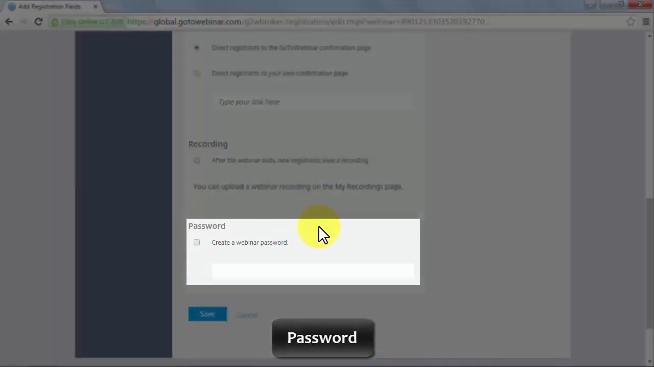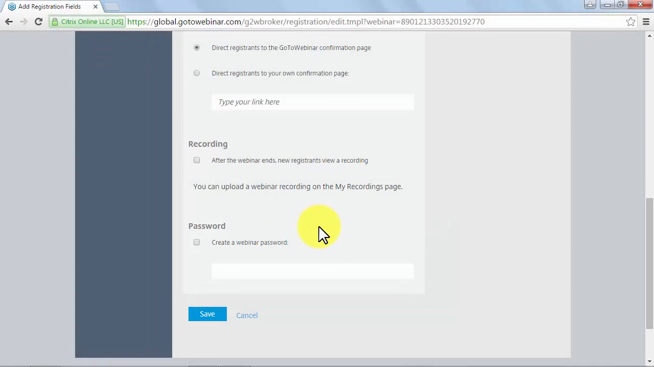Password. You can set up a password for your webinar, which means your participants will have to enter it when going into the session. This is unchecked by default, but if you decide to use a password, you will have to enter it in the text box below after checking Create a Webinar Password. Note that you will have to send the password to your registrants, or otherwise they won't be able to get in. Also, you will need to send the password to yourself because GoToWebinar won't do it for security reasons. You can do it in your personalized invitations or emails.